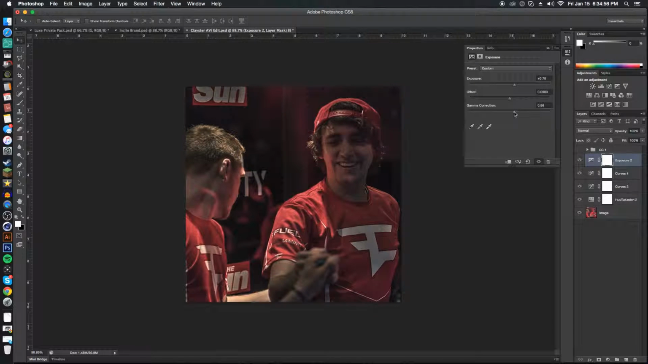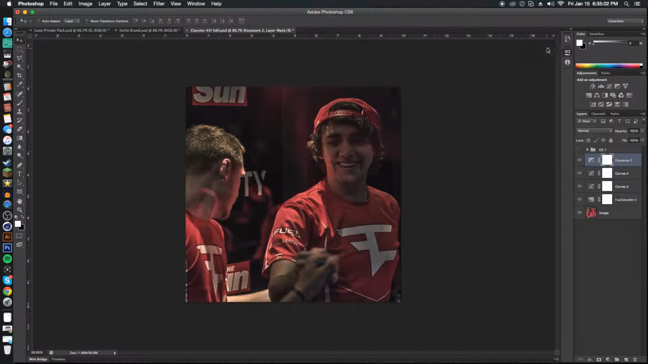And then gamma correction, obviously you can just play with this. I'm going to put it about a 0.86. I would say it's the same. 0.75 to 0.9 would be your ideal range. Lower the opacity just a tad bit on that because you don't want it to look like we're just darkening the image and everything. It won't look as good, trust me, guys. And once we have that, we're good for those adjustments.